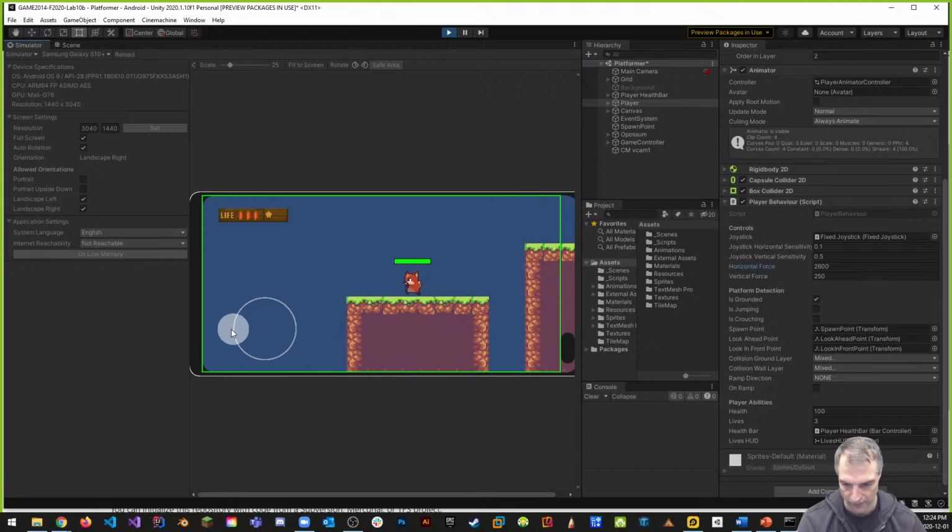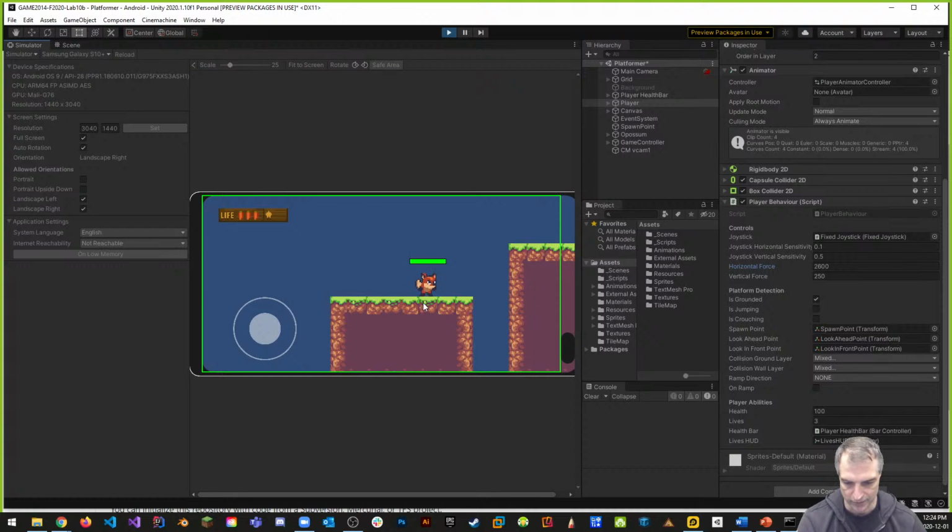That's pretty good. Notice how I stop on a dime now, right? Because gravity is pulling me down. I'm not sliding as much anymore. If you wanted to slide, you'd want to give your material a change. Maybe add friction, zero friction to the material so that you can slide. Vertical force needs to increase. Let's make this something like, I don't know, 600.